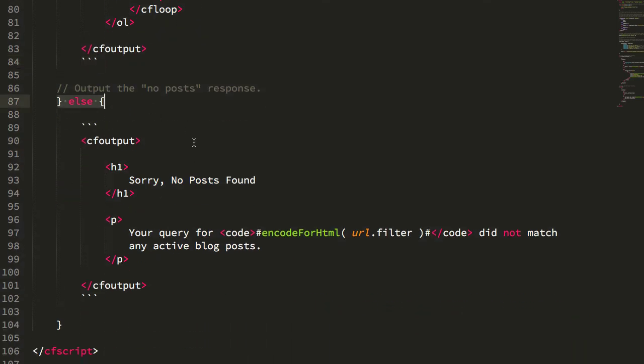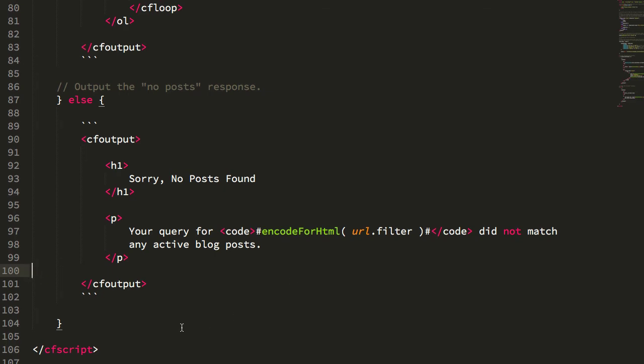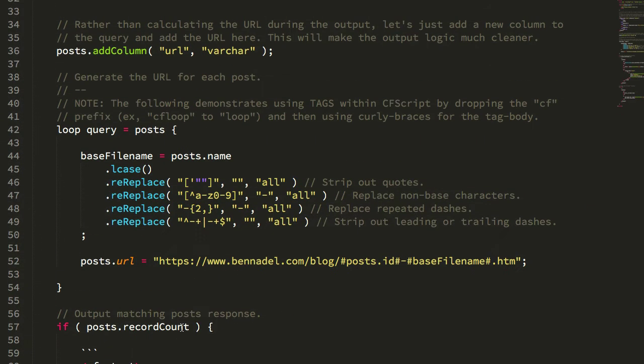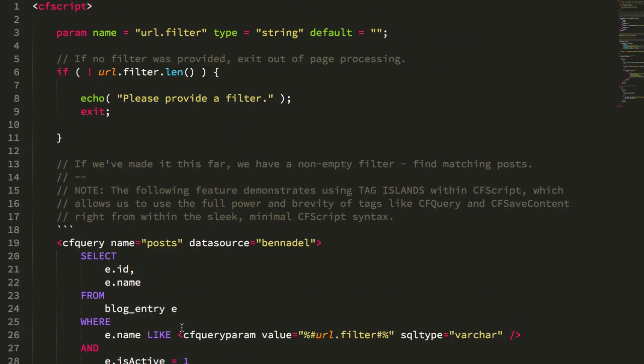This is for the version of the page where there are no posts. And here, again, I drop right into a tag island, allowing me to output HTML directly within my CFScript syntax. And this is just super exciting.